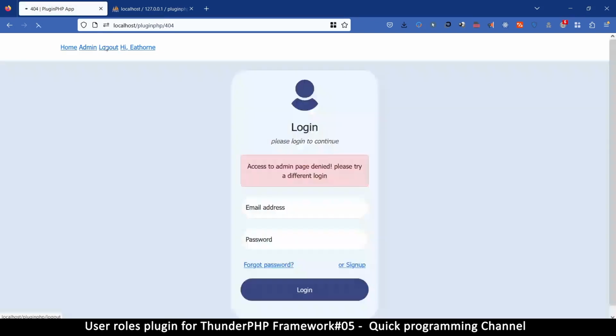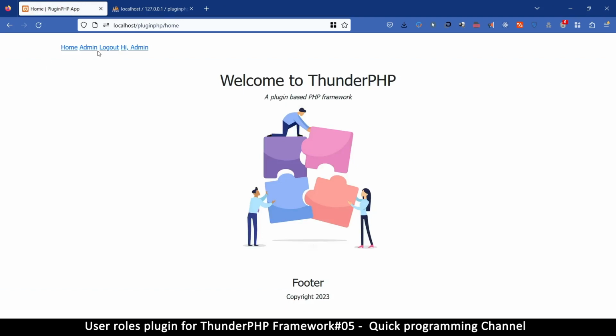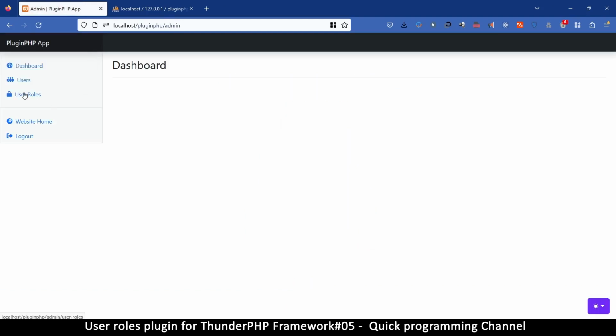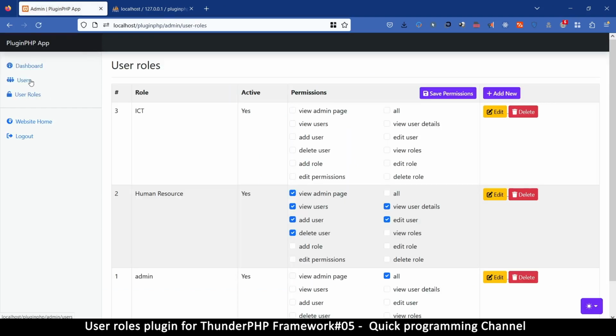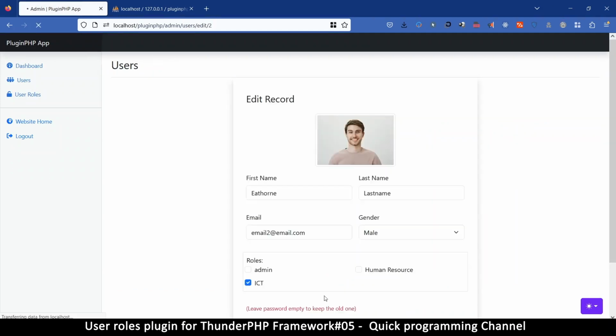So sorry about that. Let me log out. Great. But if I log in as admin, then I do have access now. Boom. Let's come back here. Let's go to users, and there we go. So I can now edit and select human resource.